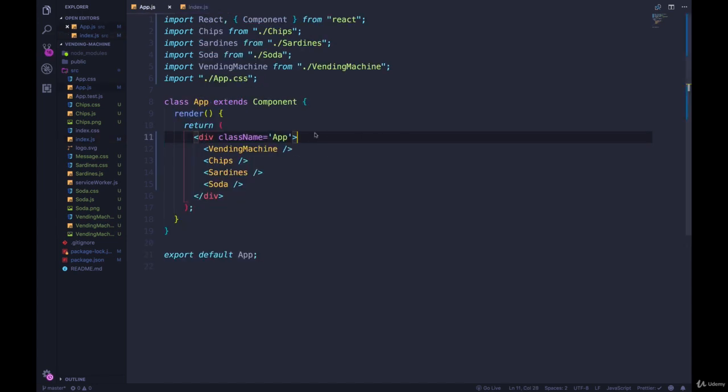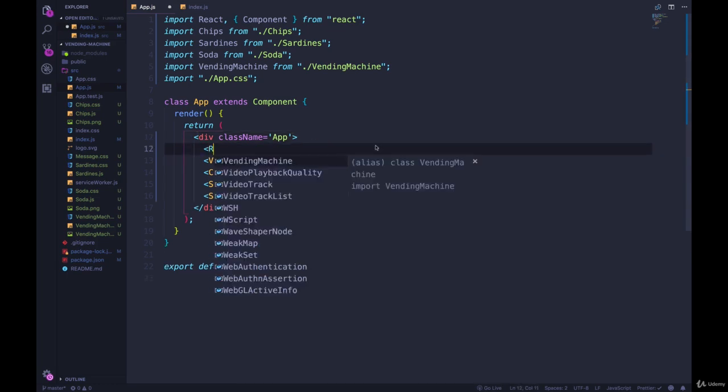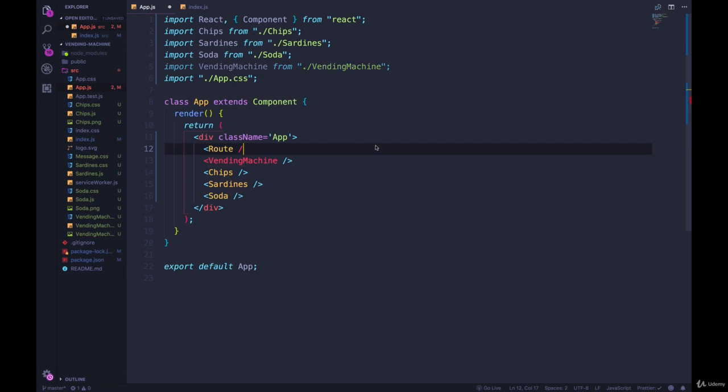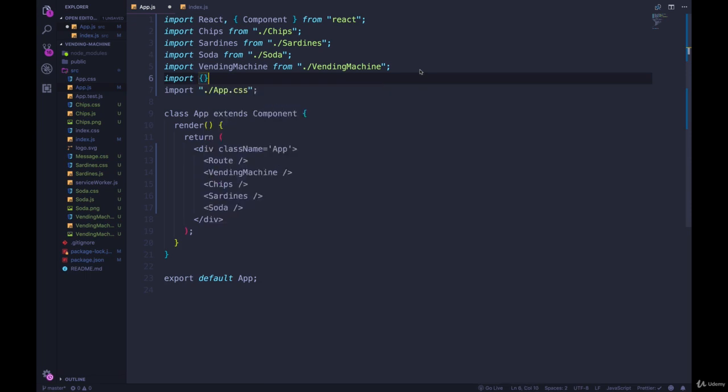So now let's go to app.js, and we'll start with a simple route and make sure it works. Before we can use our Route component, right now we're going to get an error. I also need to import Route from react-router-dom. Now remember, the things that we need are path. Let's start with just the vending machine, so path will be / to see the vending machine component.